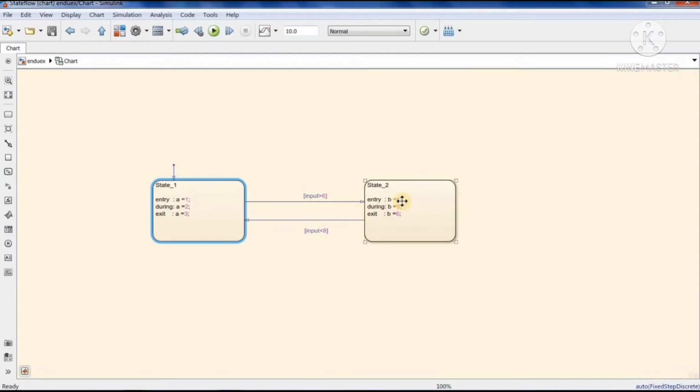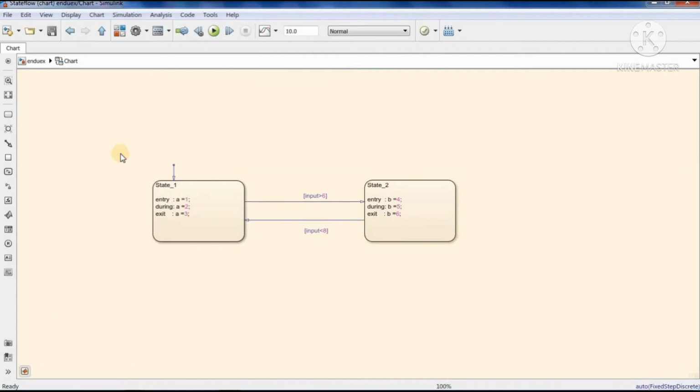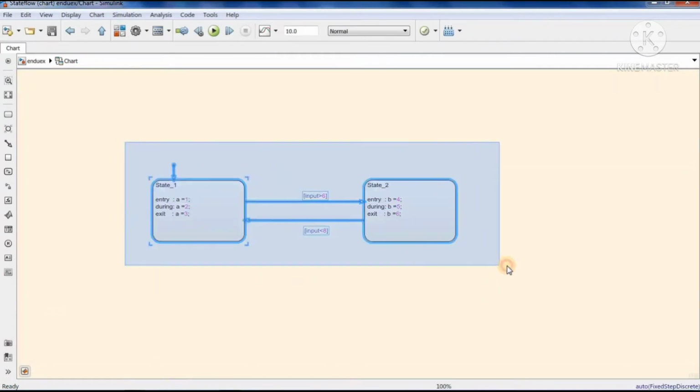So we'll simulate this model and see how it will work. First we will simulate this model. I already opened the scope, so we'll simulate this model first and see how it works.